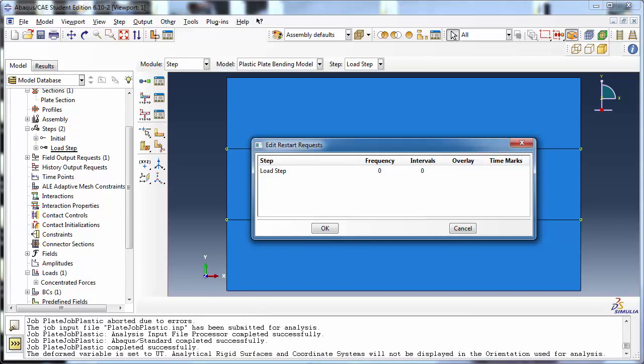The analyst has two options for specifying how often restart data should be written. If a frequency n is specified, then Abacus will write the results after each increment whose increment number is a multiple of n. So the restart data is written every nth increment. In addition, the restart data will be written at the end of the step.